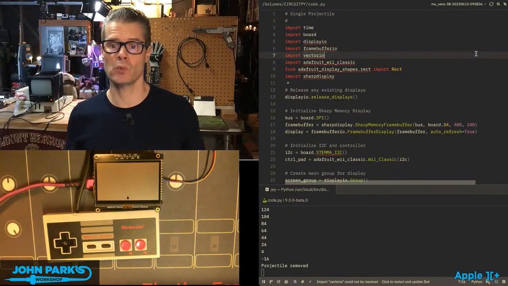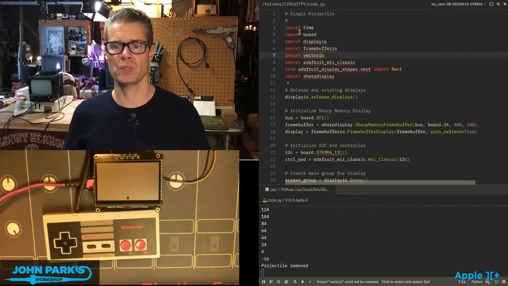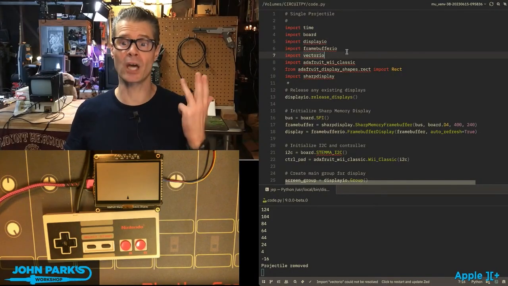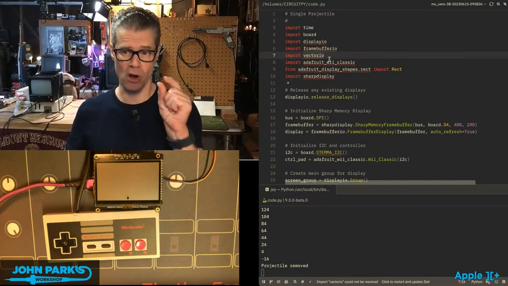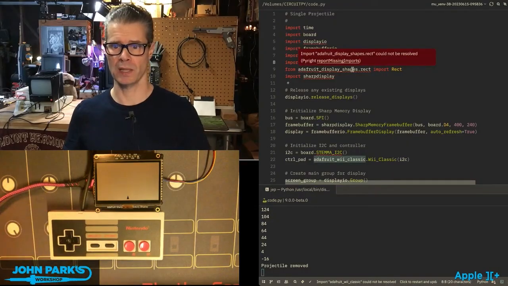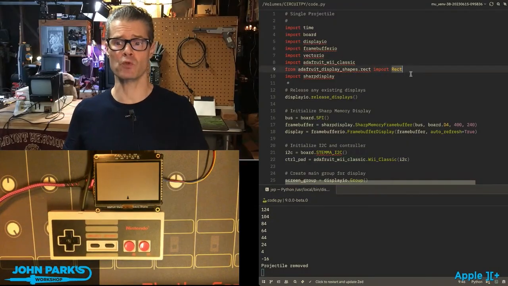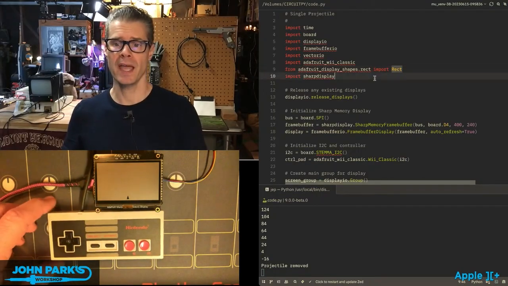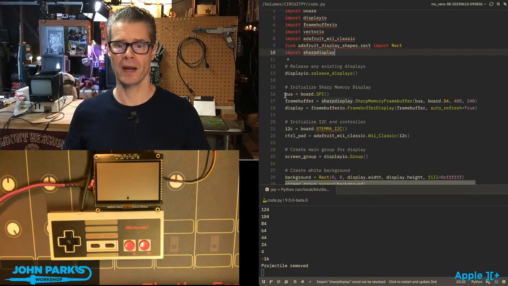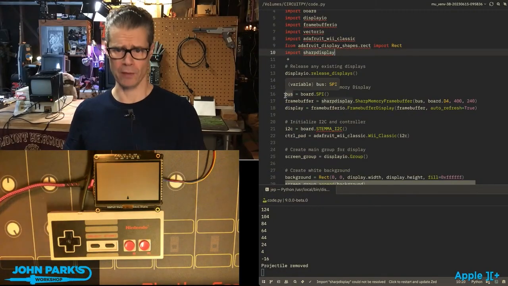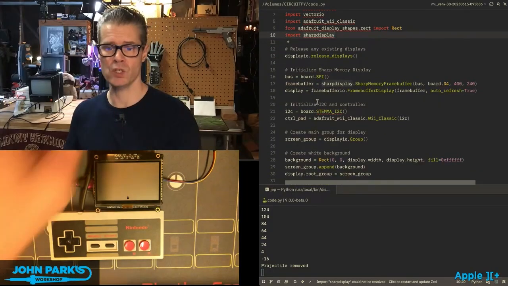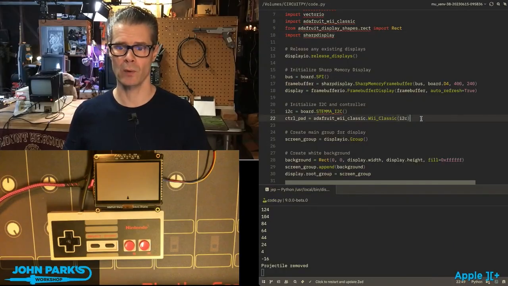So the way that I'm doing this, we've got all of the same imports as before pretty much. I'm importing the time board for pin definitions, displayio, framebufferio, vectorio so I can draw a fast little shape, the Wii Classic library from the community so that we can use this Wii Classic controller, the display shapes rectangle to make the white background, and the sharp display library. We're releasing the display with displayio, and then I'm establishing this display on the SPI bus. Once that's set up, we initialize I2C so we can use the controller with this great Wii Classic controller library.